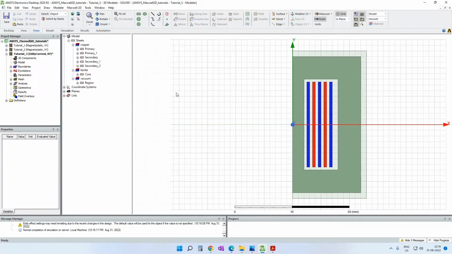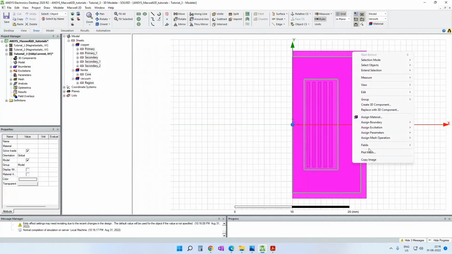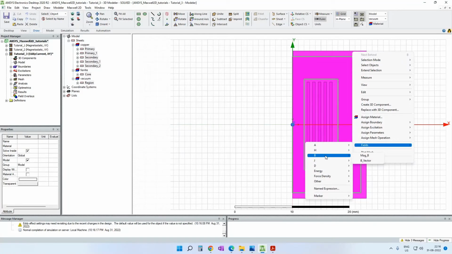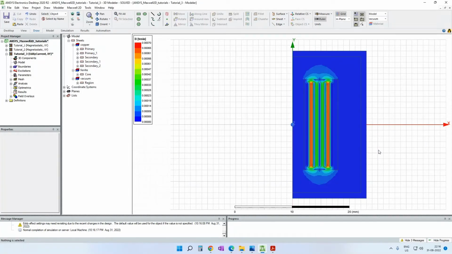Suppose here we want to plot the flux density. For that, press Ctrl A, right click, fields, B, mag B, all objects, done. You can see the flux density in all the core, and also it includes the region.